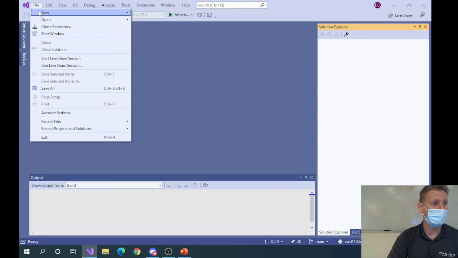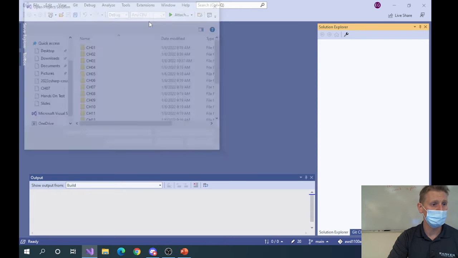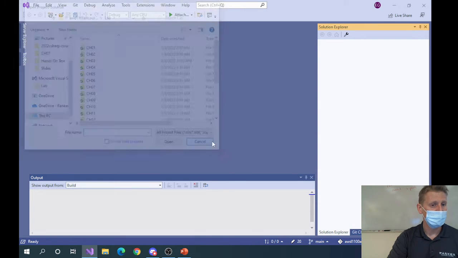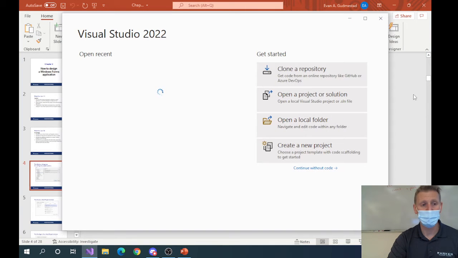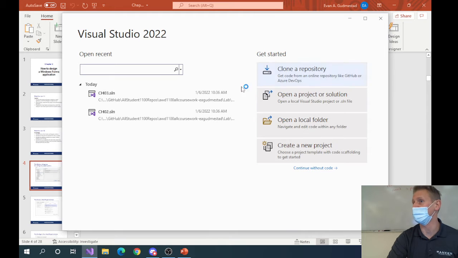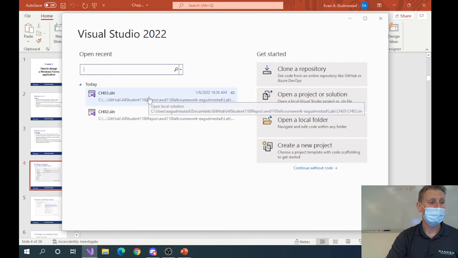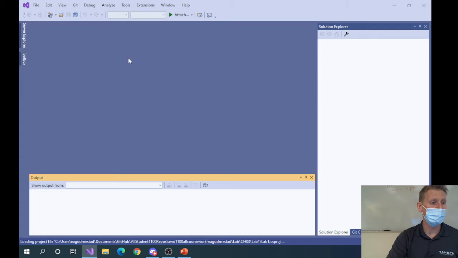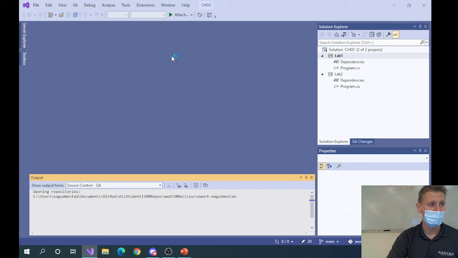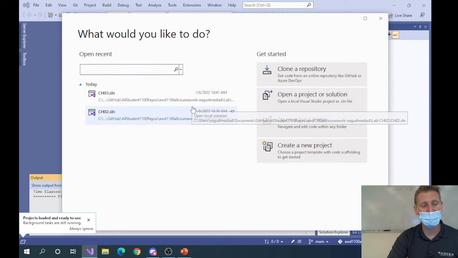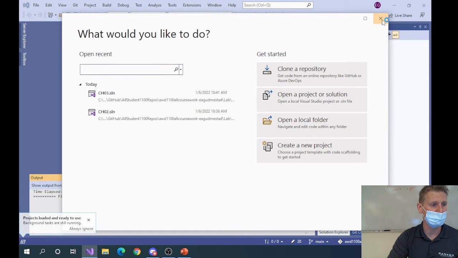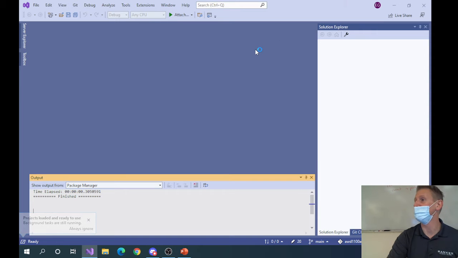Let's go ahead and do file, open, solution. Notice what happened here. When you first open, it kind of gives you this welcome screen. Let's say you open this, and then you close this solution, file, close solution, brings back the welcome screen. Sometimes it doesn't bring back the welcome screen. Like I just closed the welcome screen. So now what do I want to do? I want to open that solution, but I don't have the welcome screen.